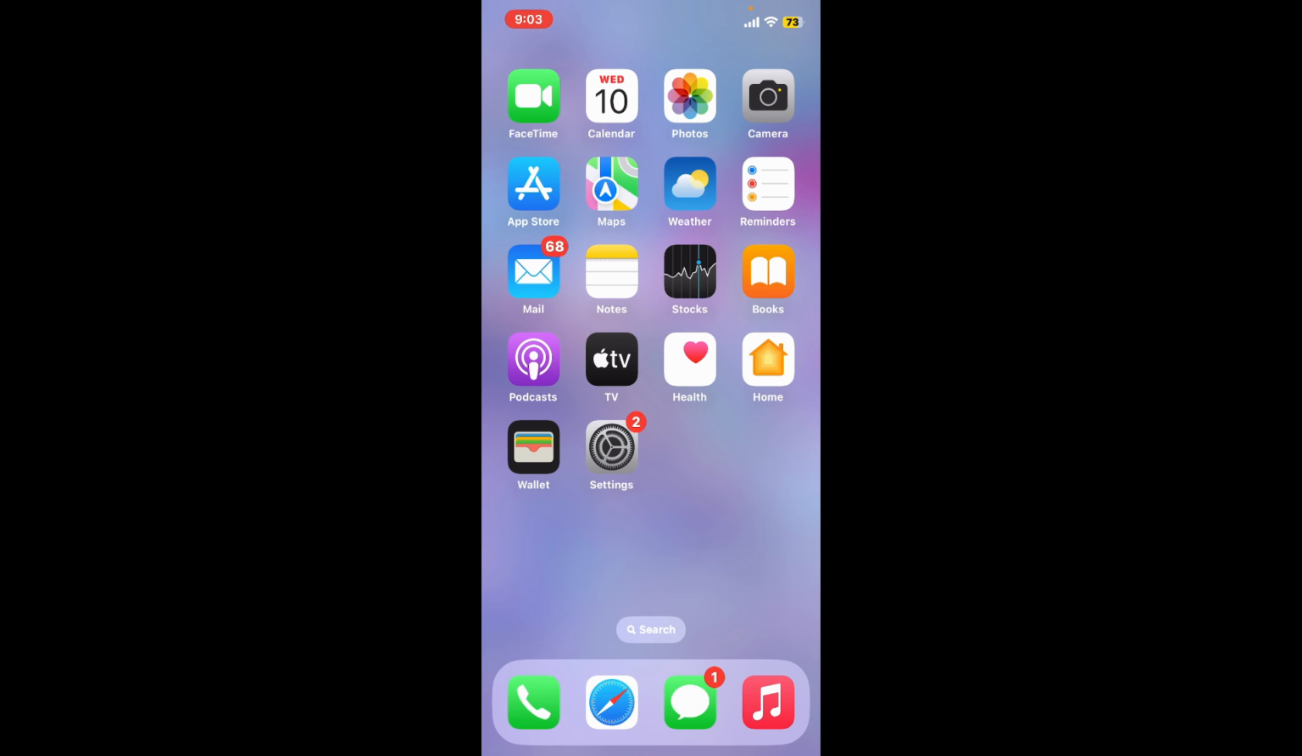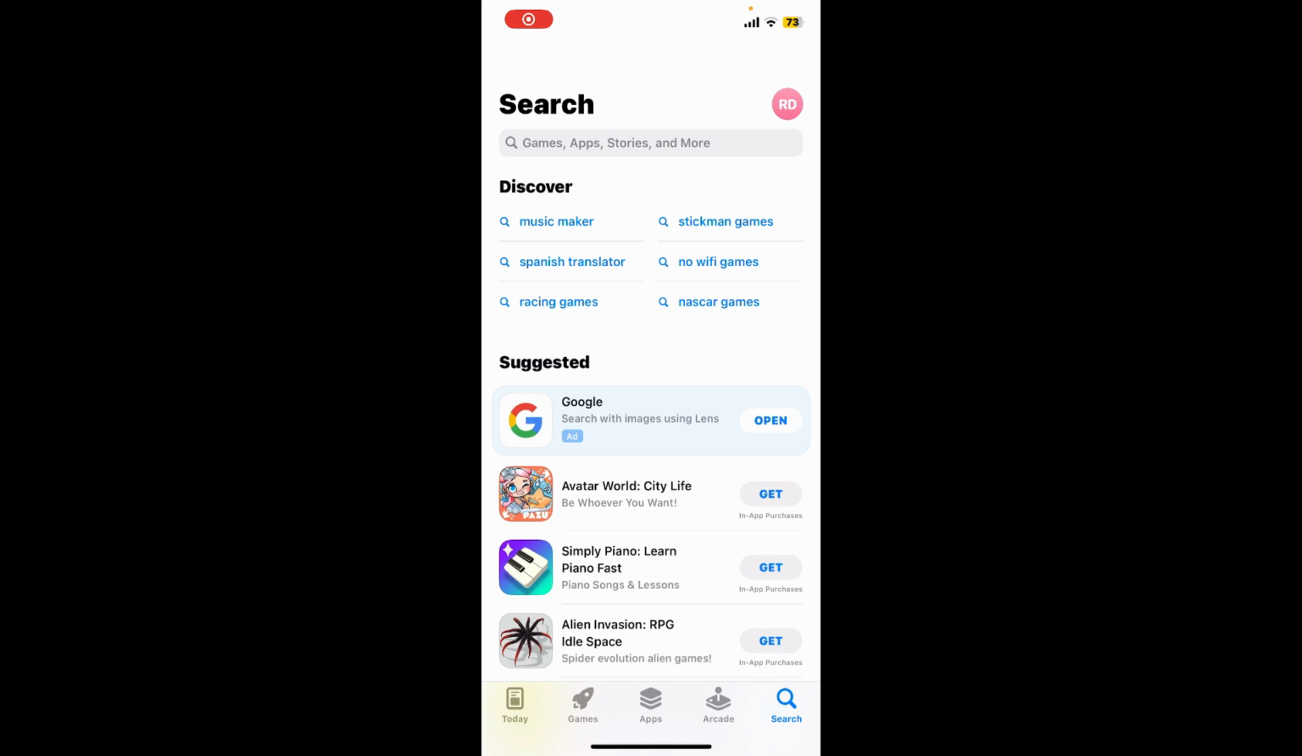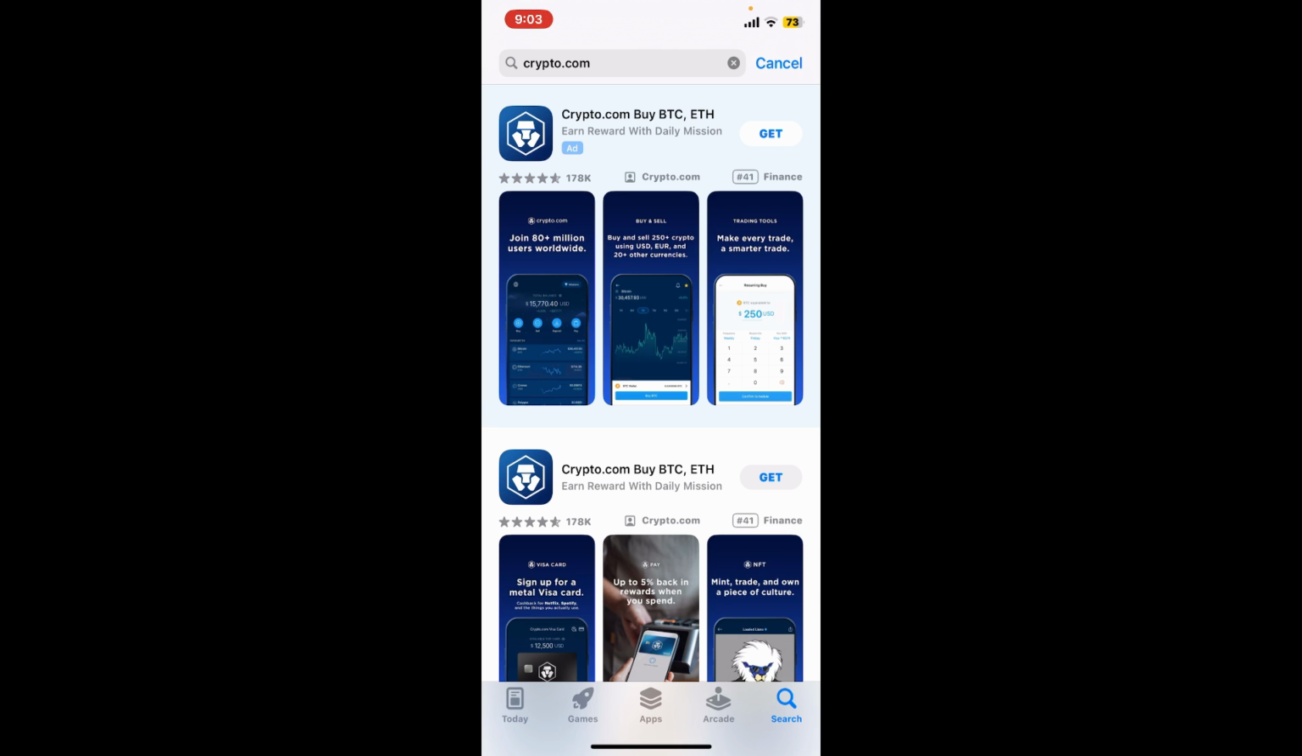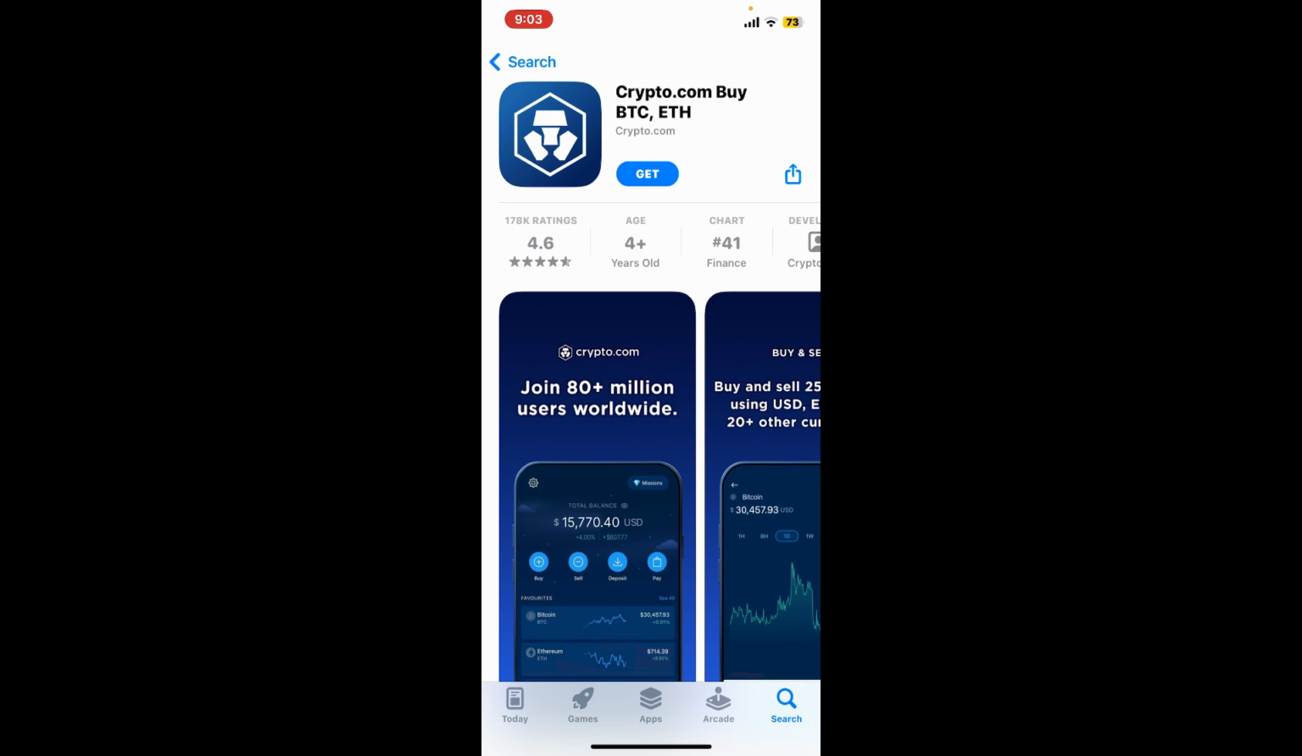First of all, make sure that you have internet access for your mobile device and open your App Store. Go to the search box at the top and type in Crypto.com. Look for this application and tap on the Get button to begin downloading Crypto.com on your iOS device.